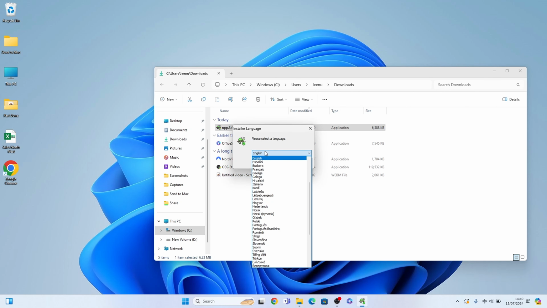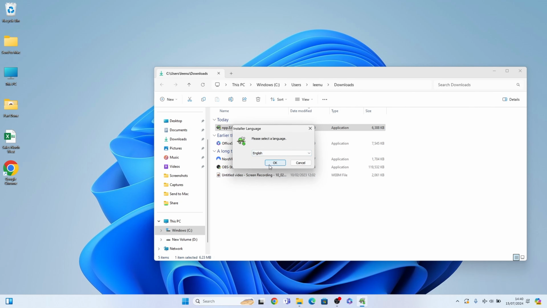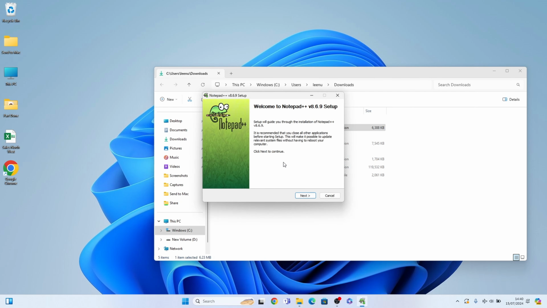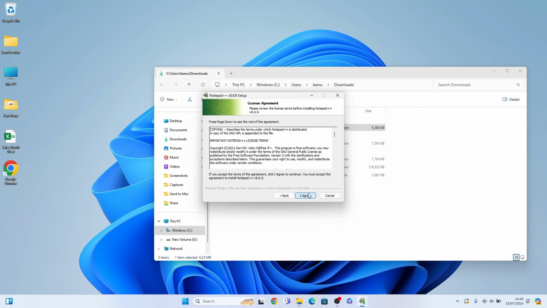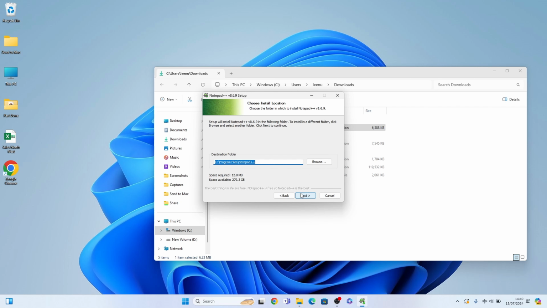We'll select our language. Ours is English, so we'll select OK. Then we'll select next once we've read this. We'll agree to the terms and conditions. If you want to change the destination folder, you can change it here by selecting browse. We're happy with this, so we'll select next.